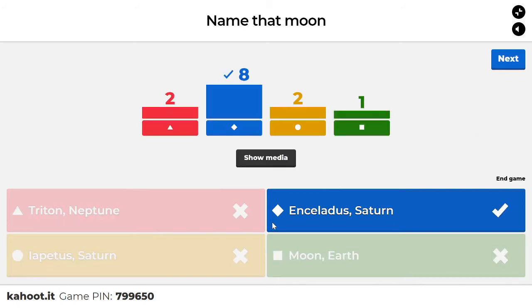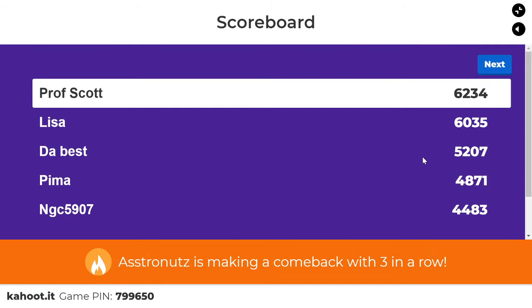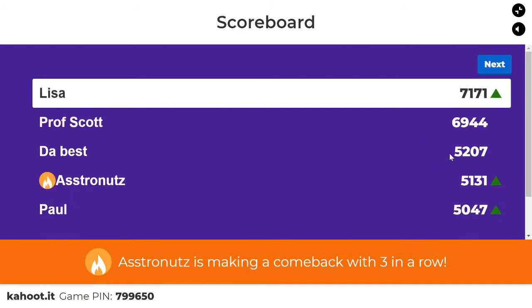So yeah, if you were right, it was Enceladus, the moon of Saturn, with those nice ravines across its surface. Oh, Lisa has leapt into the lead above Scott, but all of these in the leaderboard, and probably some below, are still in the playing for the next, and I see Astronauts is rising up high.